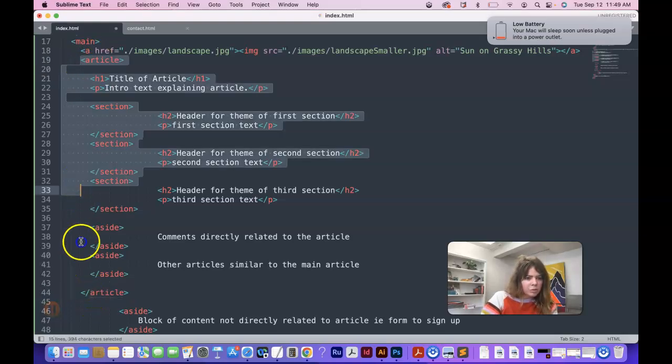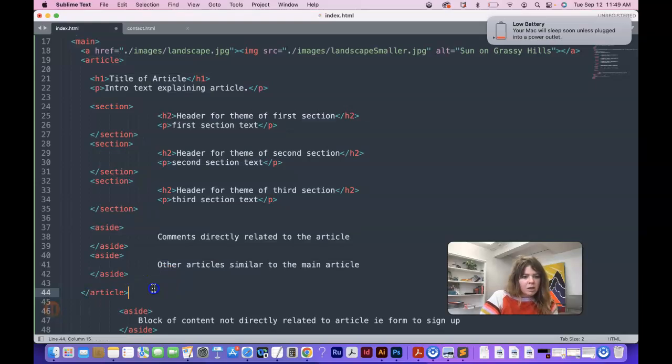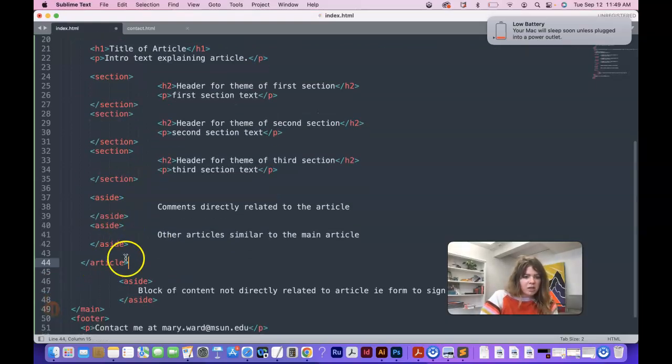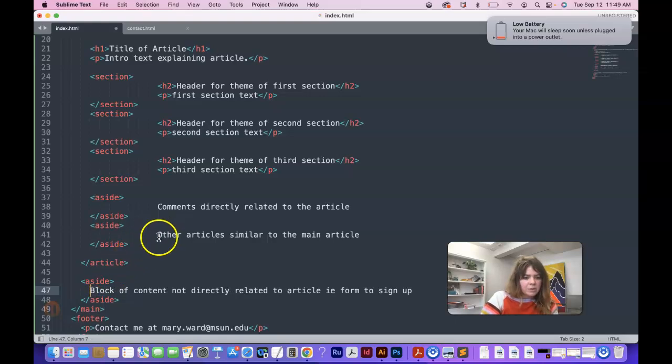It needs to line up with this one, which I think it does. And all this stuff is nestled inside of it. This aside is at the same level as this article tag, so putting that there. And then let's just make this indent as far as we can get it.